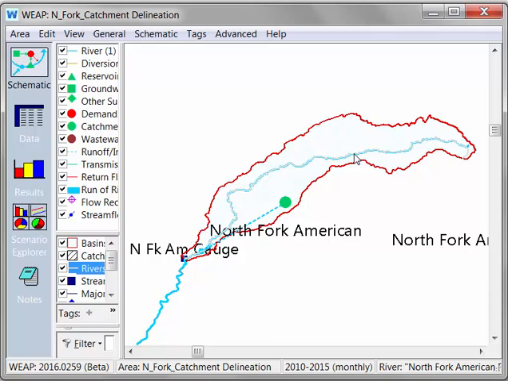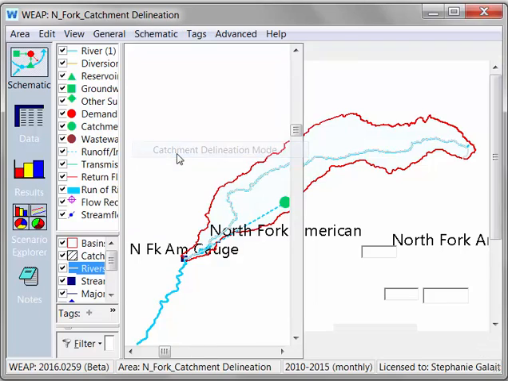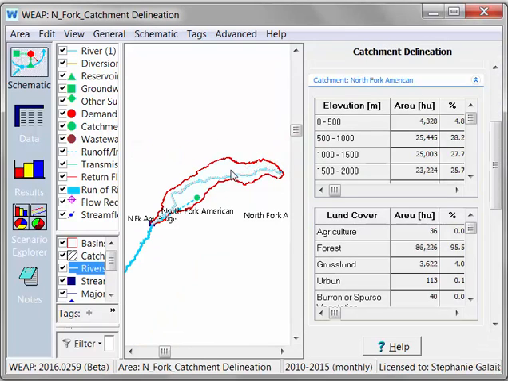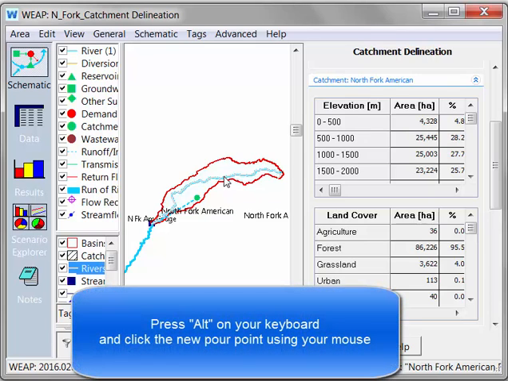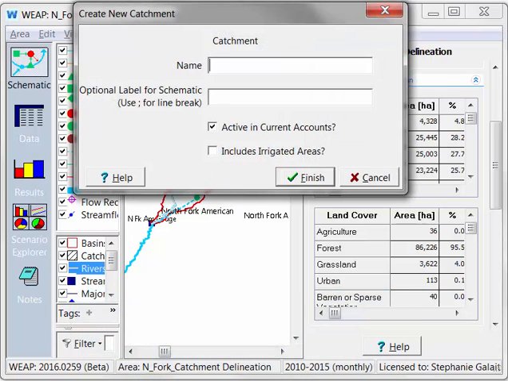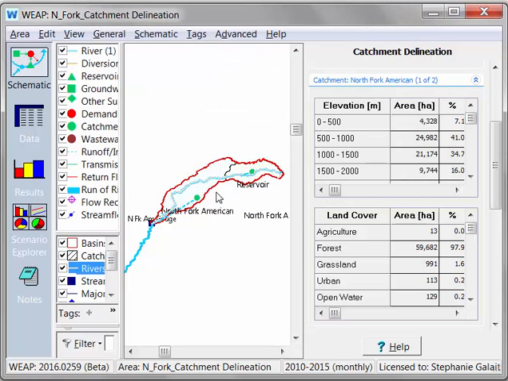I don't know about the flow there, but I can edit my model to include another catchment inside this watershed. So I'm going to go to my schematic menu, Catchment Delineation Mode, and I'm going to press Alt on my keyboard while I press the point where the decision maker is interested to build the reservoir. So Alt, click, and it's going to build me a new catchment, which I'll call Reservoir. And we can see that WEAP has made us our new catchment. It's a different color than the other one, and we see that they're both part of the catchment shapefile.